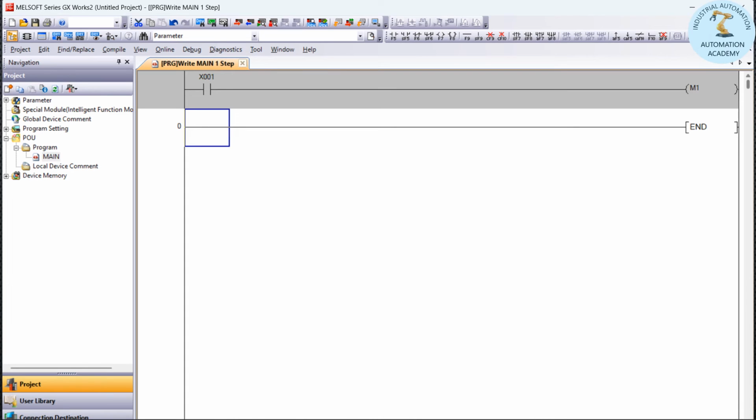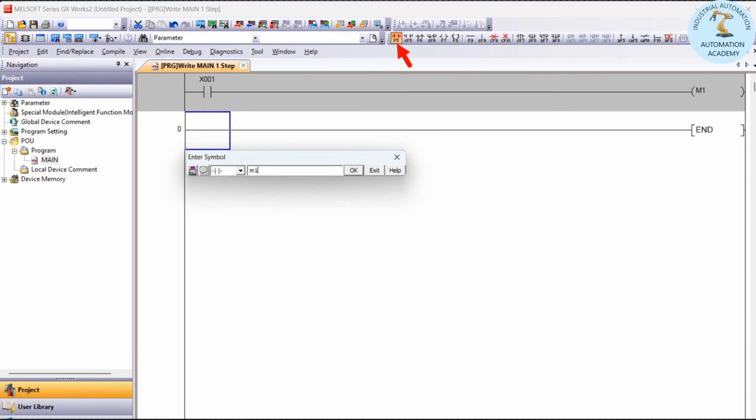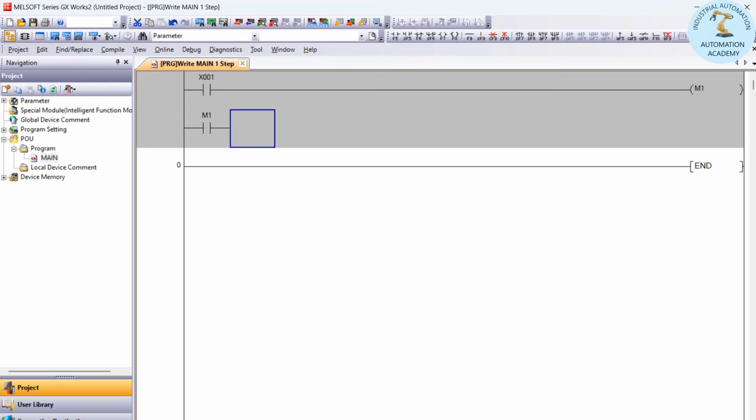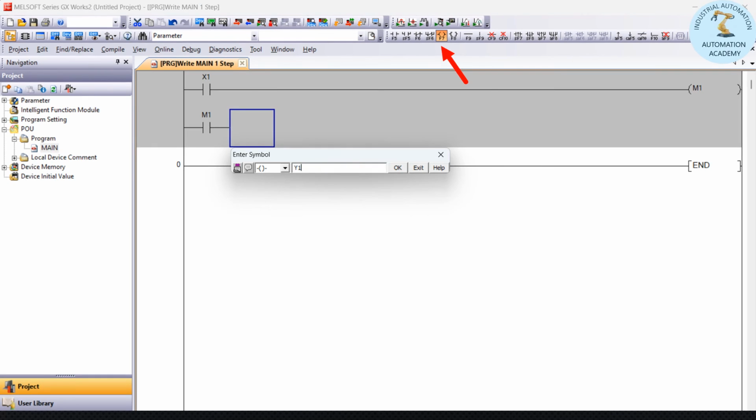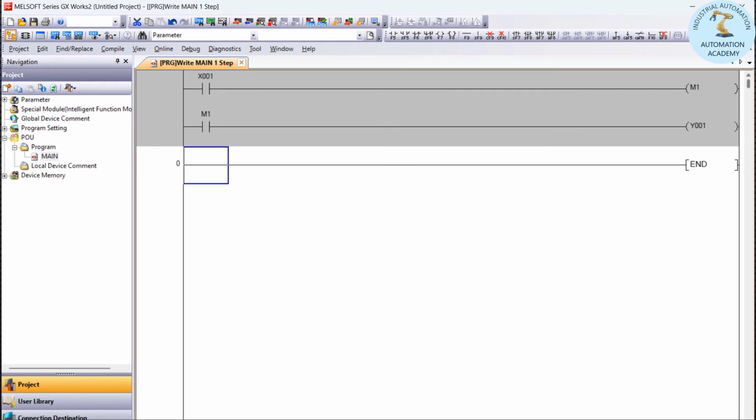Then click on the symbol of normally open contact. Type M1 on the dialog box, and click OK. Then click on the symbol of output. Type Y1 on the dialog box, and click OK. Second rung is completed.